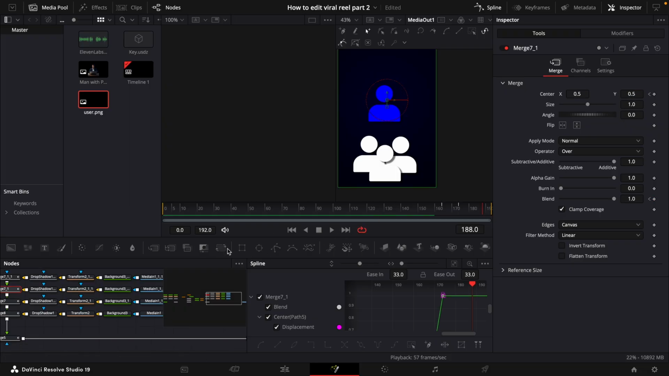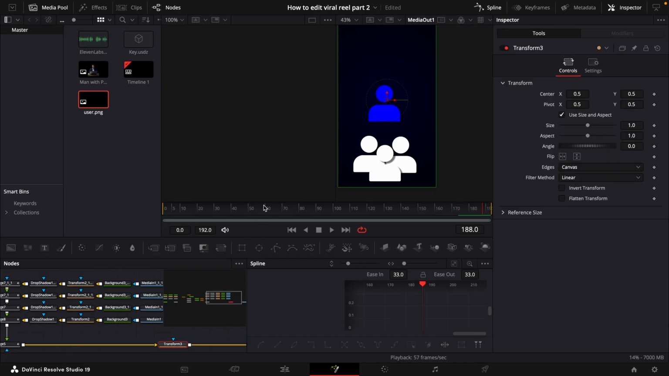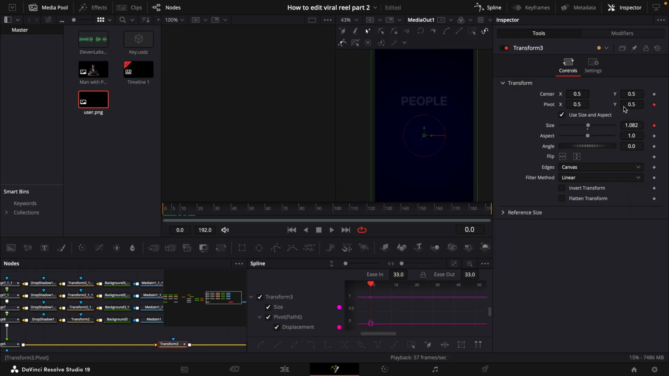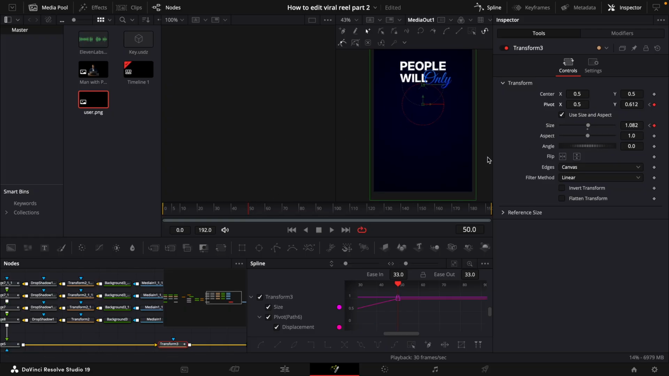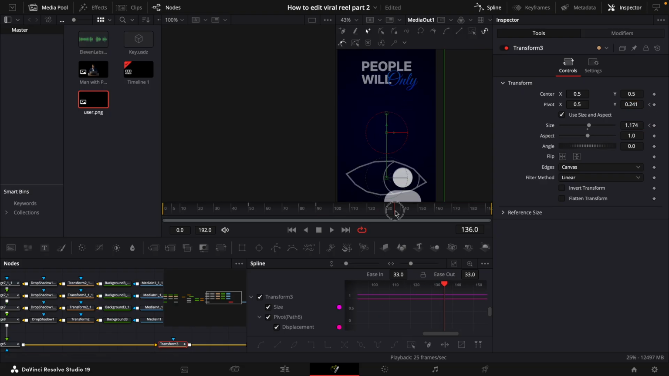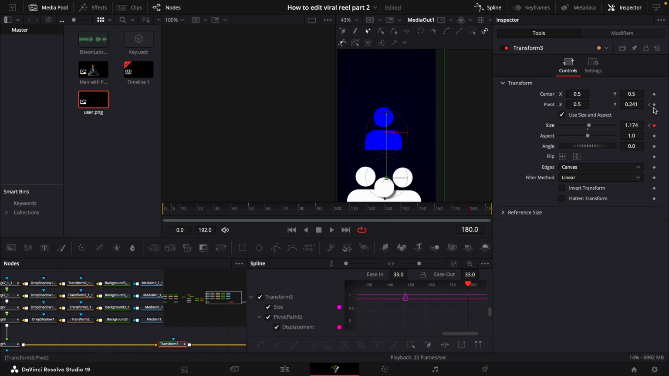So let's add a transform at the end here, and then we'll do all the zoom ins and stuff like that. Firstly we will make a keyframe in the beginning on the size and the pivot, and zoom in quite a bit and up a little bit as well, so the people here are centered, and then go to 50, keyframe the size and the pivot, and then go to 90 and keyframe them again, drag it down a little bit like this and zoom in a little bit more, and then keyframe it at frame 150 on the size and the pivot.